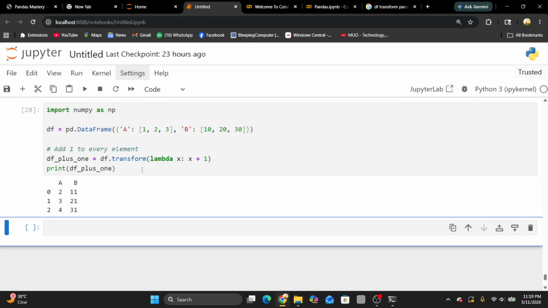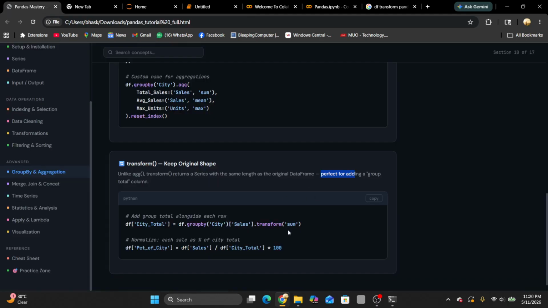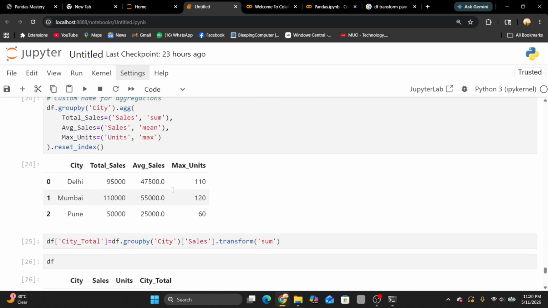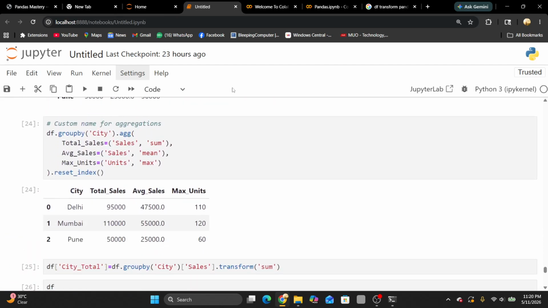Here also you can see an example, the transform sum for the city cells. See, you can get the city total, the group total, alongside each row. And you can also normalize each sale as a percentage of the city total. So you can also do that with this data set.